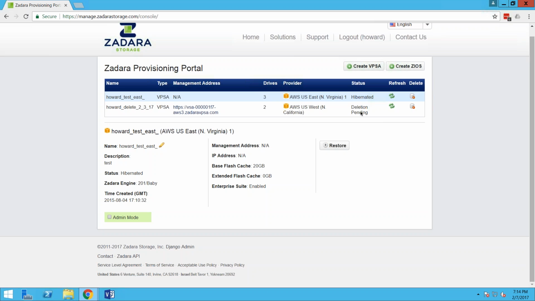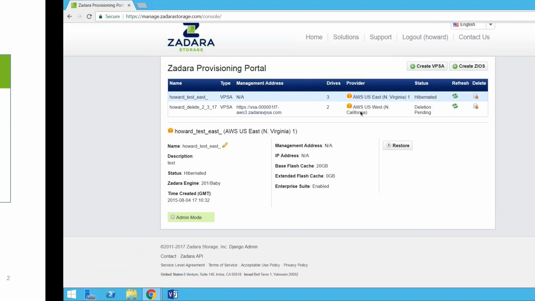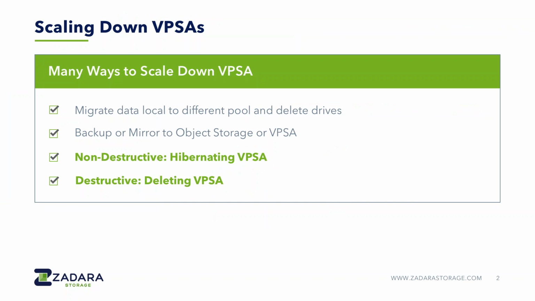It's funny, I saw the email come in as we were going here, and it says Howard submitted the VPSA Howard test for hibernation, and Howard submitted for deletion. So it's all in real time, which is really awesome, and our ops team is really responsive to that. So have no fear when hibernating or deleting. Everyone's right there and ready to help. Yeah, that's a really good point. We monitor that all the time, 24/7.